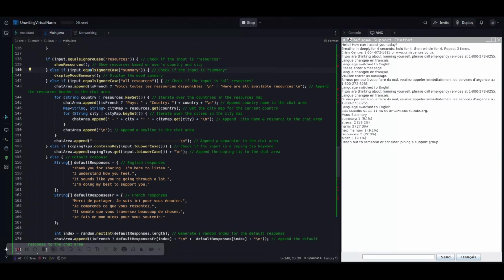randomized line. So you'll see with this else block, if I were to say anything else, let's say happy, it's going to say, I'm doing my best to support you. Or if I said something again, if I said LOL, you see it's going to do another one. It sounds like you're going through a lot. This is just giving different responses for different situations. And if I did one more time, I said, hey, it would say, I understand how you feel. So it's just rotating through again and again.